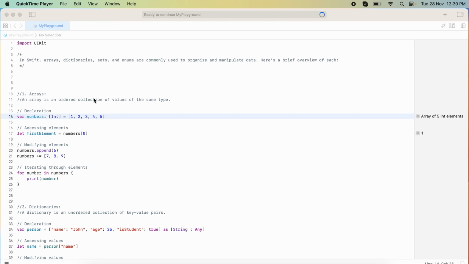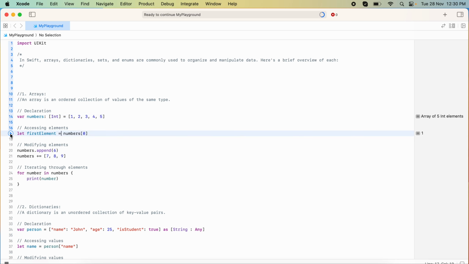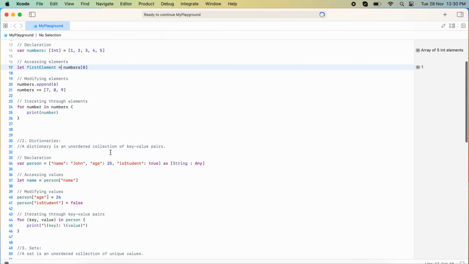An ordered collection means values are stored in a particular order in an array. Same type means if we are declaring an array with integer values, we cannot add a string to it. If we try to do that, it would give us an error. To check the order part, if we print the object at index 0, it will always be 1. If we append new values to an array, they will always be appended at the end of the array.